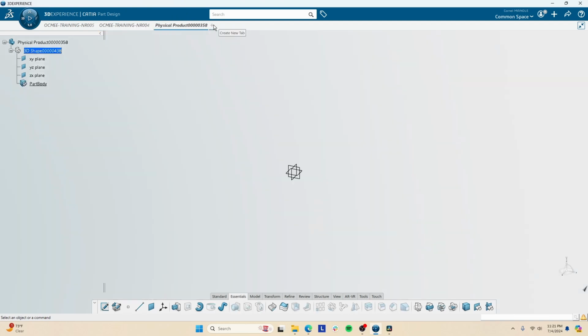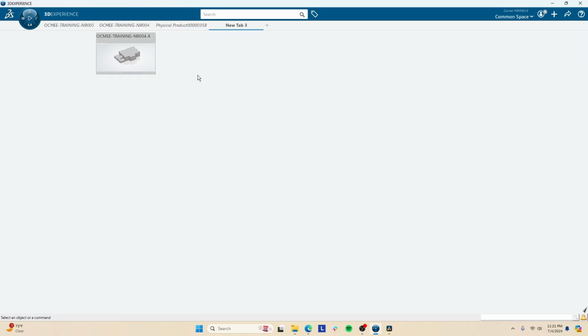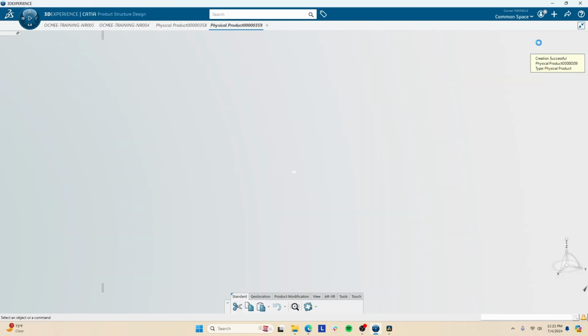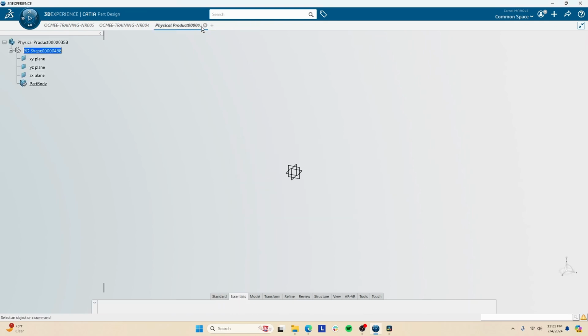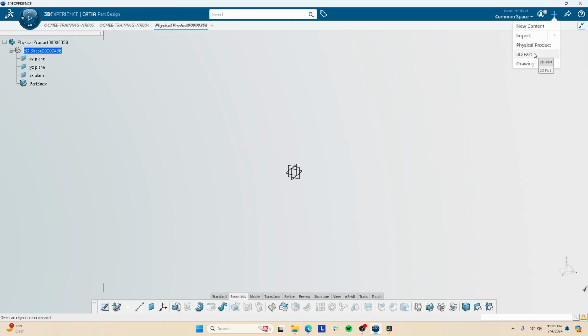You can see that once I open up a new tab, it defaults to basically nothing. If you opened up a physical product, you'd be in your product structure design. That would be something else I'll cover later. No, I don't want to save that. But anyways, once you open up a 3D part, then you get your part design workbench, and you have some things you could do here.